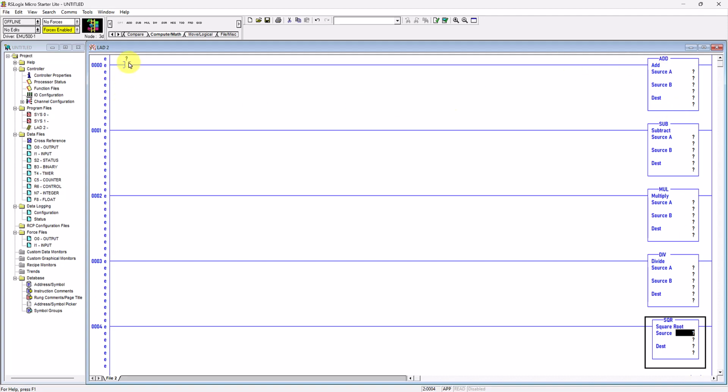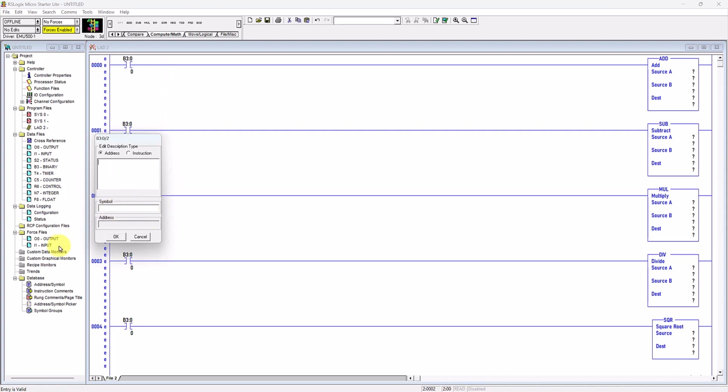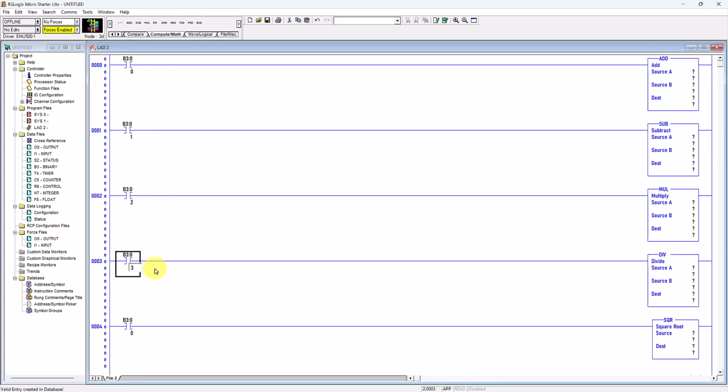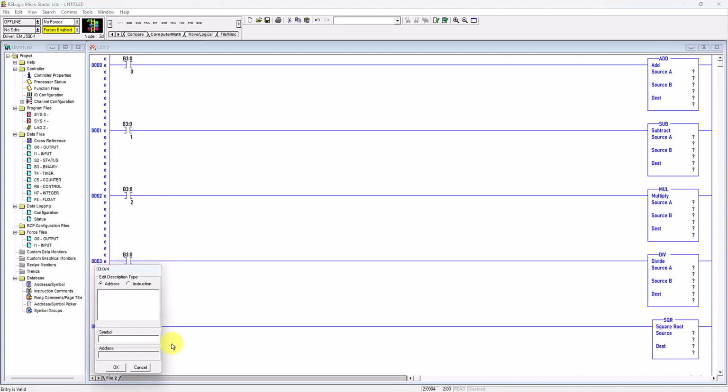Okay, so let me give an address. This time I will use the binary. So binary B3 column, maybe word 0 slash, I use bit 0 here. Okay, so I copy down the instructions. This one I use bit 1, this I will use bit 2, this I use bit 3, and this I use bit 4.